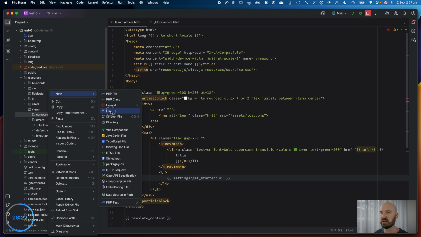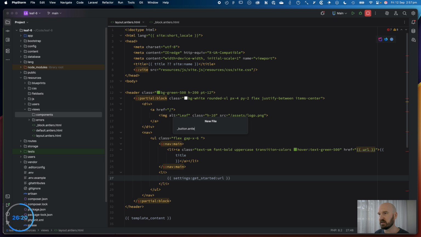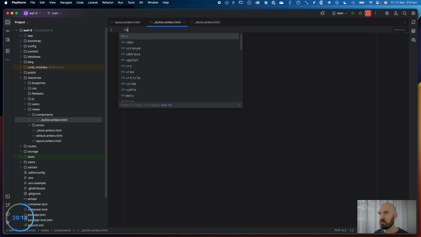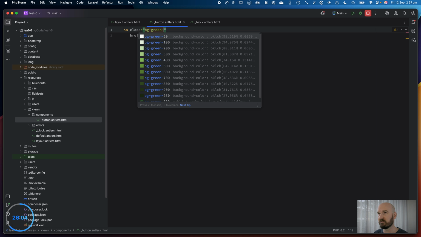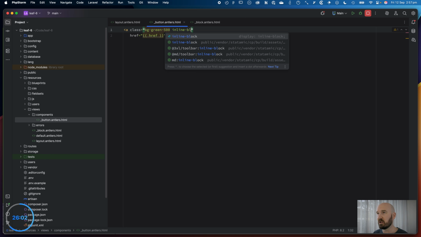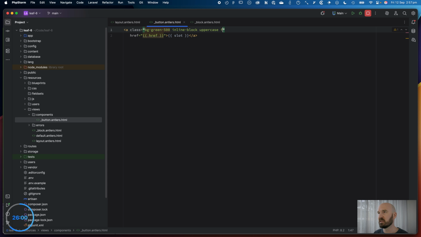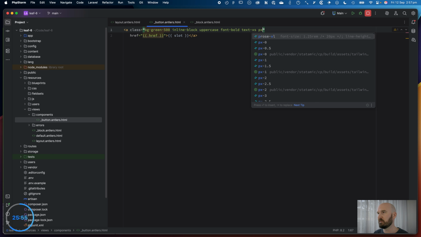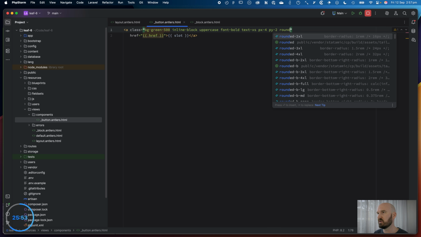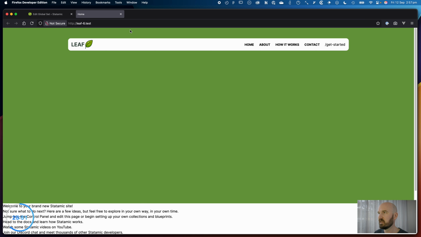So we're just going to create a new button here, button.antlers.html. We want our button to get a href variable, and we want to output, well, how about we output a slot? We can use slot again. Let's also make our button do a few things. Make them look pretty. Okay, BG green 500, inline block, uppercase, font bold, text XS, PX4, PY2, rounded large. What have we got? Oh, we haven't done anything yet.